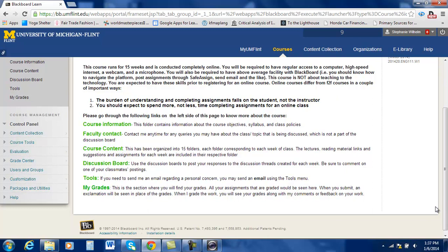Our course content will have different folders in it. Each folder will correspond not only to the theme of that particular unit, but also to each week's expectations and assignments. In these various folders, you will find lectures, reading material links, and suggestions and assignments for each week. They're all included in their respective folders.